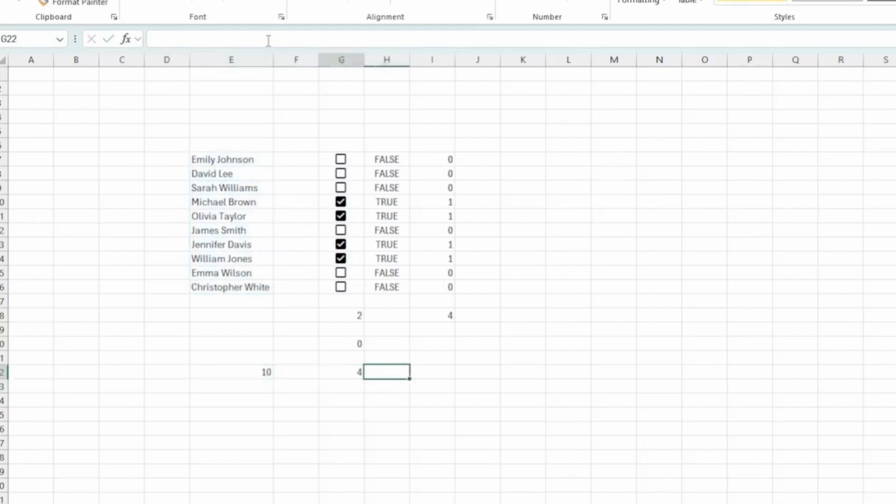And I select the formula that I built to check how many ticks there are. So here it's 4, and then I can do a percentage here. I can divide that by the amount here, and I just click the percentage button to transform it into a percentage. And now this will change when guests arrive or when they are removed.